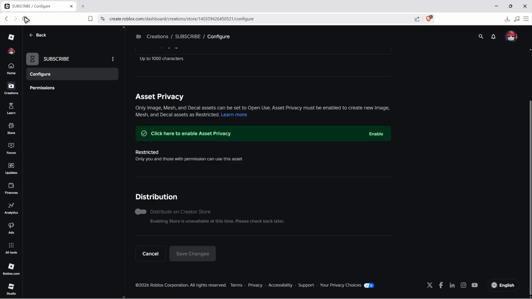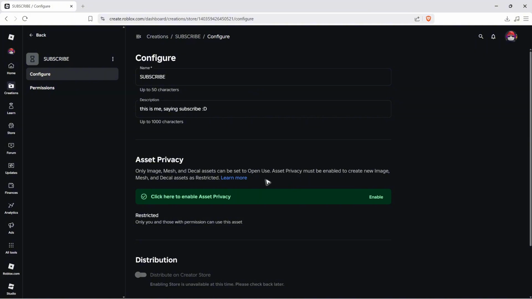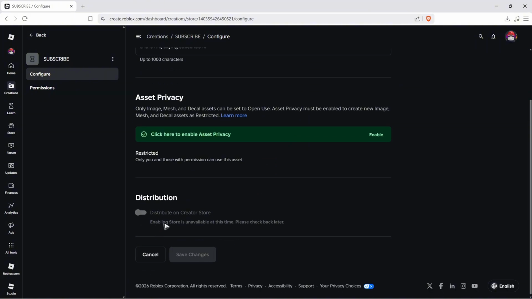What you'll do is just restart or refresh the page, and you should be able to see it right here. If not, if it says here still unavailable at this time, please check back later, well, go ahead and do that. You don't have to rush, because it's not only you that is uploading files here for Roblox. They will have to confirm it. If their system agrees that it's safe to use, you will then get the notification that you can now enable the distribution right here for the creator store. So just patiently wait.